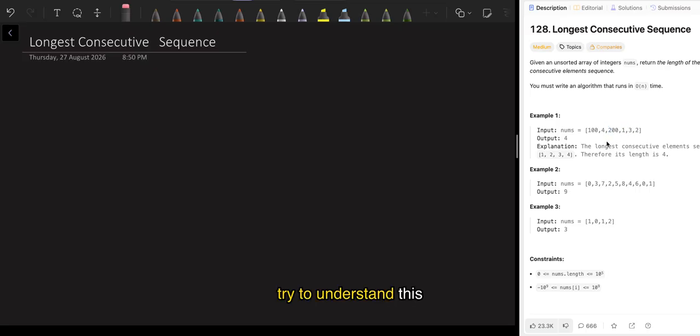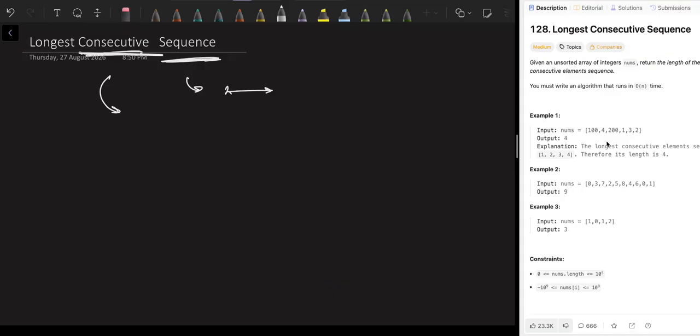Let's try to understand this with a simple example. First of all, sequence means anything which is present in an order. Consecutive means we want it to be one after another, let's say 2, 3, and 4, like this. And longest means out of all the sequences present, we need to find the sequence with the longest length.